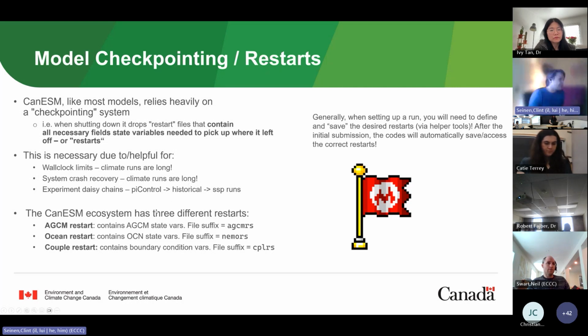So as you're working with this, you'll notice that there are actually three specific restart files that we refer to. We call them restart bundles. There's an AGCM restart. This is all the files that the AGCM needs to start up. It has the file suffix AGCMRS. You have the ocean restart, likewise the same thing, the ocean state variables, but with NEMO RS.